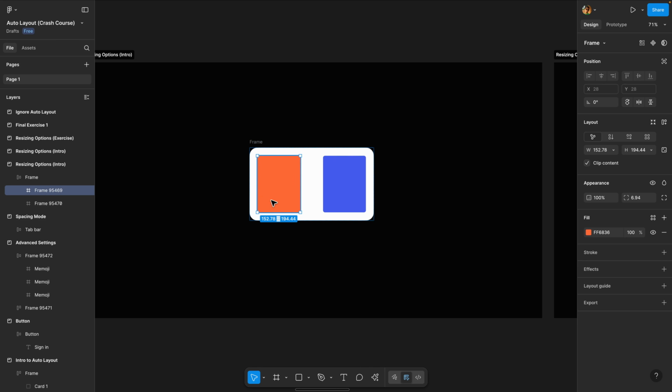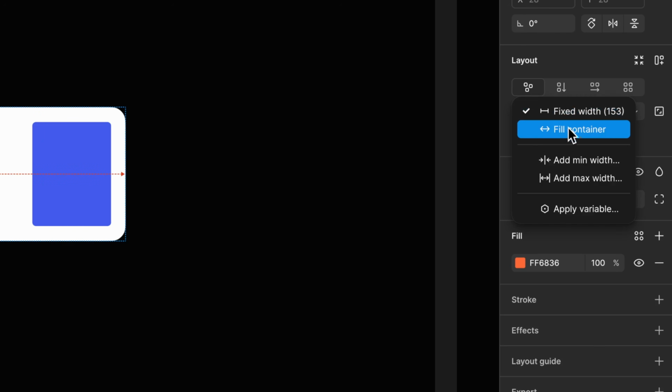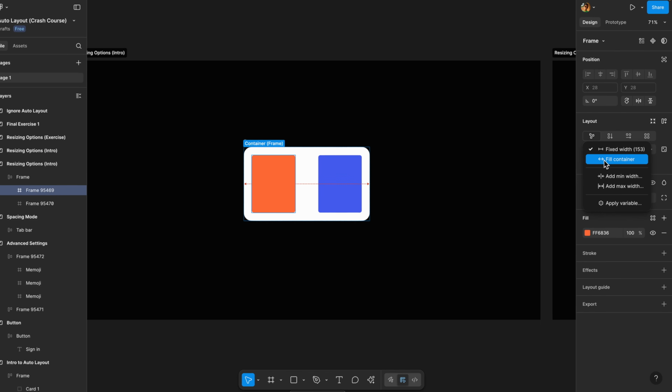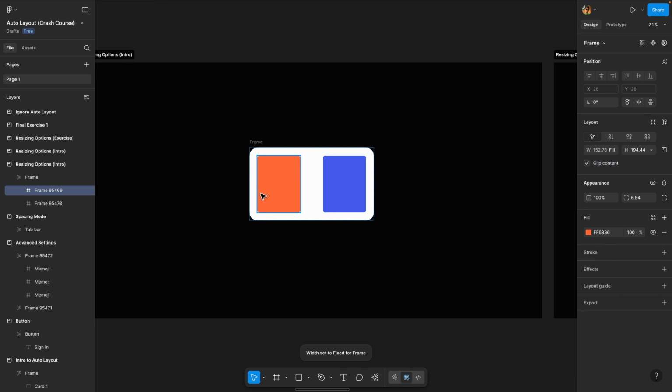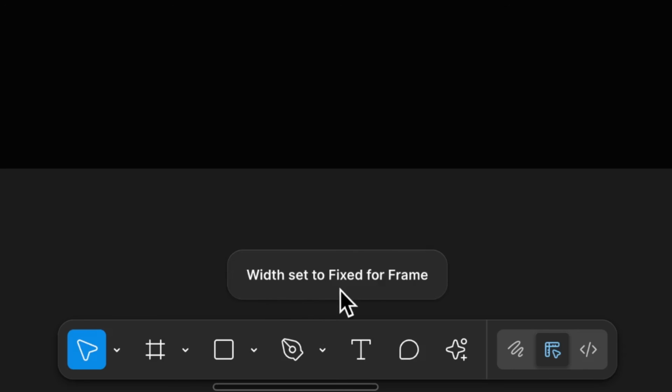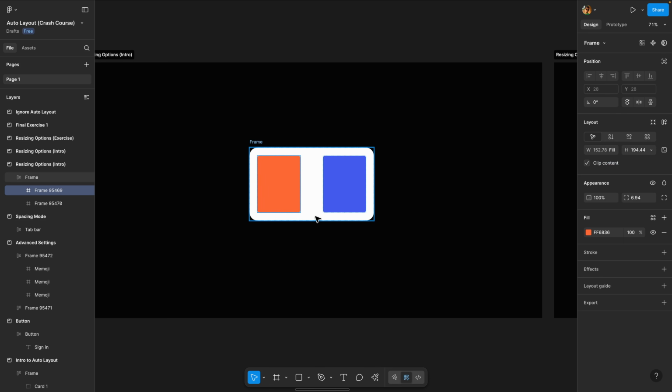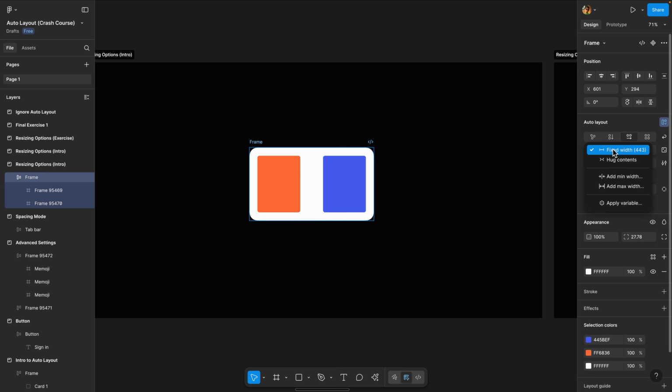If I select the child of this parent frame and I head over to the width and height properties, here you'll see that we have a new resizing option and it's called fill container. So we have fixed width, fill container, and hug content. Let's see what it does. When I select fill container, you'll see that nothing happens, but here it says width set to fixed for frame. What does it mean? When I change the resizing option of this child, the resizing option of the parent frame changes automatically. Now it's set to fixed width again.